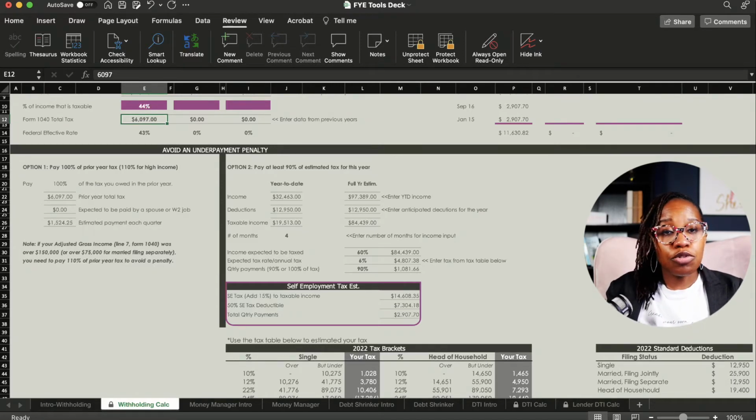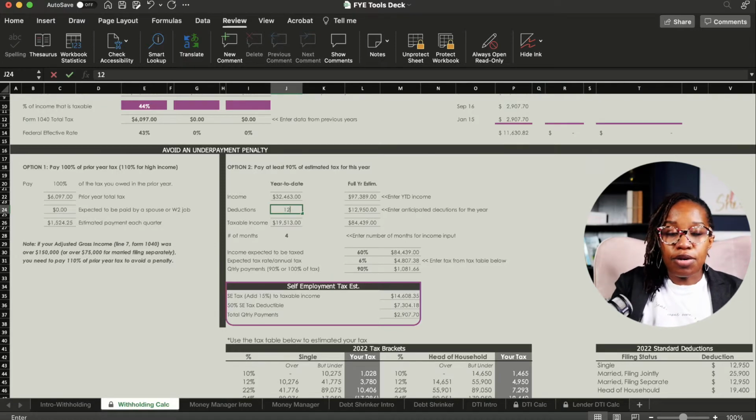So in option number two, again, your income goes here, W-2 wages, 1099 wages, that's your income. Deductions go here, and you can change these if you're an itemizer, whatever your estimated deductions are going to be. If you are someone who's taking the standard deduction, you plug that number in here, okay? And then that's going to give you your taxable income below it, okay?